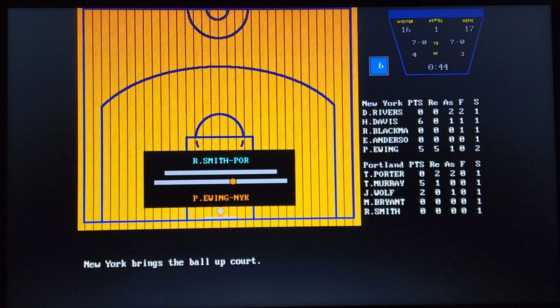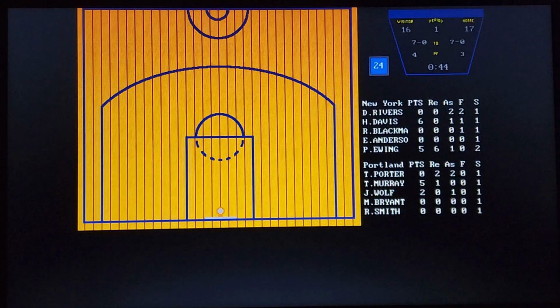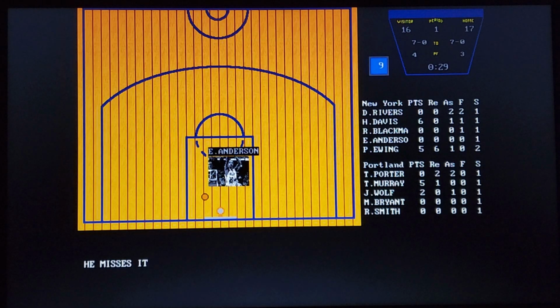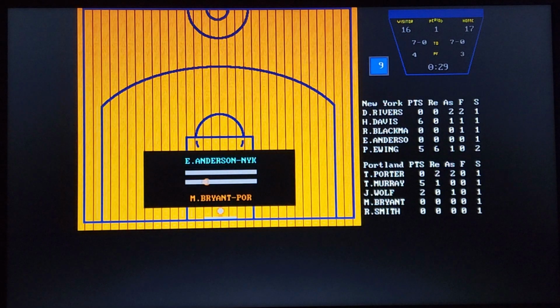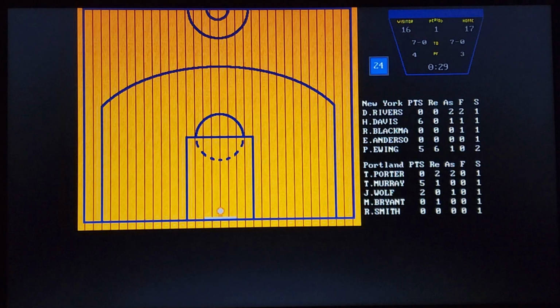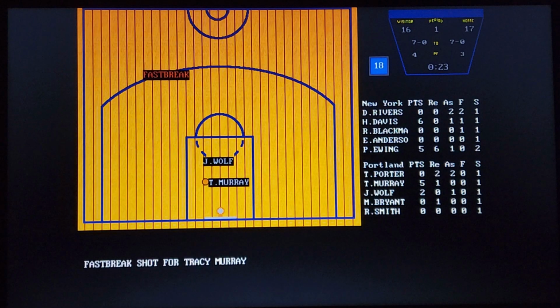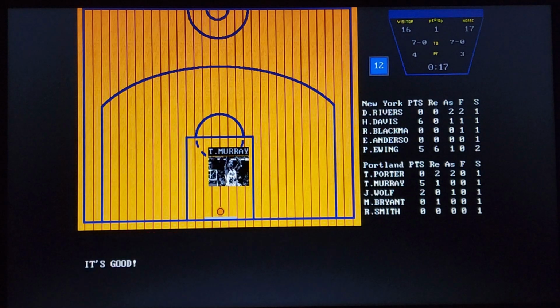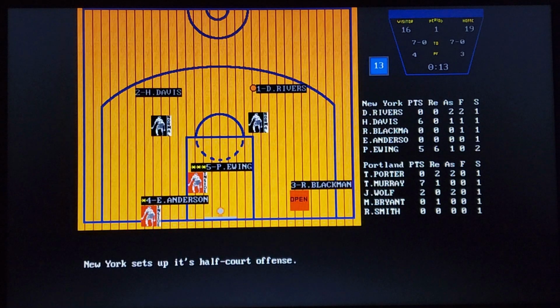Smith on the boards. 37 seconds left, Doc Rivers. Knicks leading by 1 whole point. Eric Anderson. No. Battle for the boards, and Bryant hauls it in. Blazers need to work the fast break. Tracy Murray hits it. Thank goodness for Murray, 7 off the bench. Rolando Blackman with 12 on the clock.